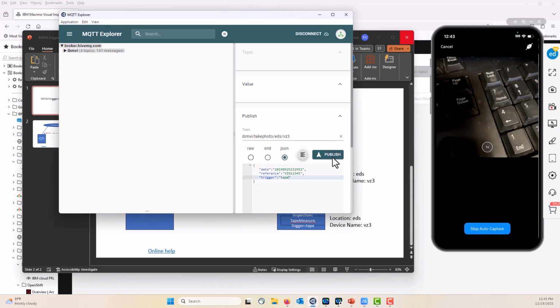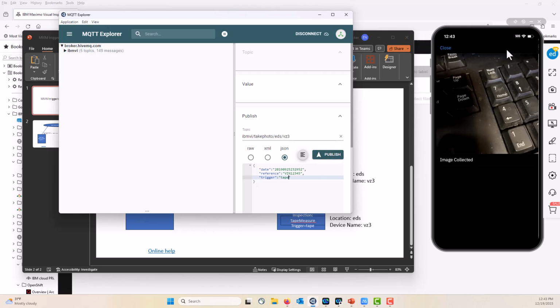So what you watch now is when I hit this publish button, you're going to see this message be consumed on MVIM mobile right here next to this little connector. And it will take a photo. It's going to take a photo of my keyboard. Let's publish that message. You see up here it says trigger tape. It just did image collect.